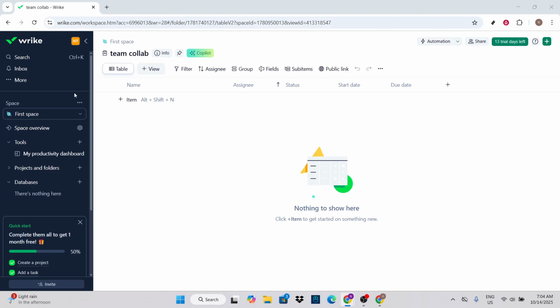First things first, open up your preferred web browser and go to the Wrike website. You'll want to log into your account if you aren't logged in already. Once you're in, navigate to your dashboard. This is where all the action happens in Wrike, and you'll get a good overview of your projects and tasks. And take a moment to familiarize yourself with the layout if you're a new user.